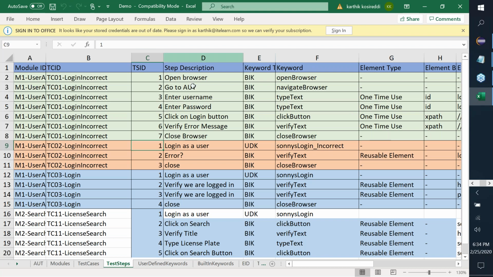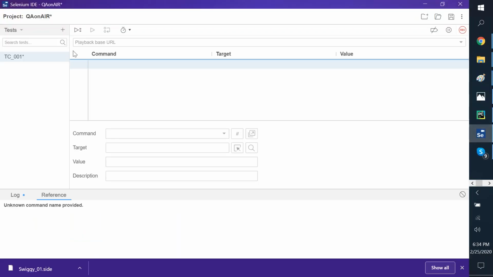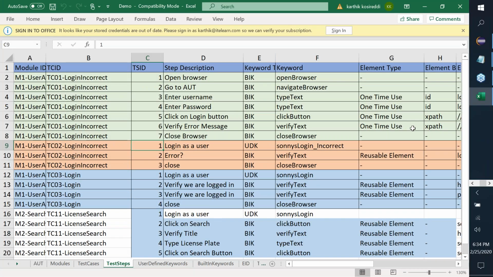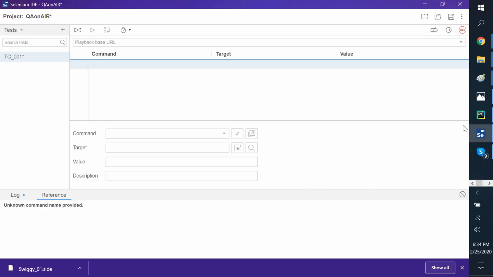So now that we know a little basics of Selenium IDE and how automation is working with the command, target, value, we're going to write the same test in Selenium IDE and in AnyAUT. That is what we will be doing. Then it will become clear. So once we write in Selenium IDE, we will replicate the same in AnyAUT Excel.